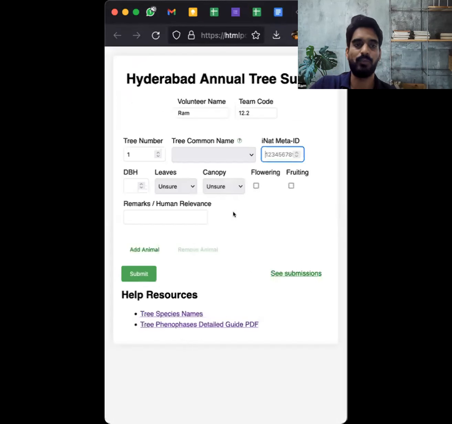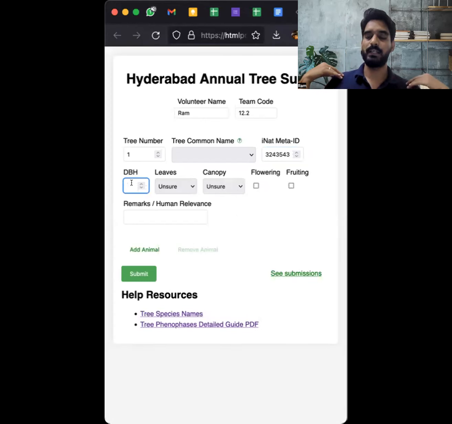Scroll down to the bottom, you'll find this, that you have to provide here. So let's say this is the number. Then the diameter at breast height, meaning our shoulder height. From the shoulder, if you look in front, what is the approximate diameter of the tree? That is what you have to mention here. Just the approximate diameter in centimeters.